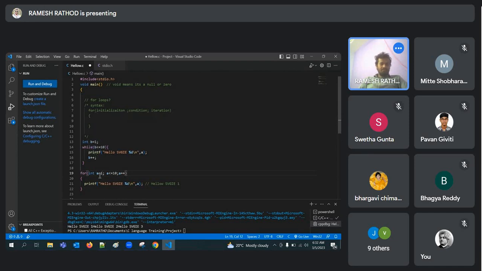So here also the same. The first time only, it will take a is equals to 1, and it will check the condition automatically next. This is a semicolon. What do we call a semicolon? End of the line, right? Yes, end of the line. So in the same for loop, they are initializing the variable, checking the condition, and iterating the variable.